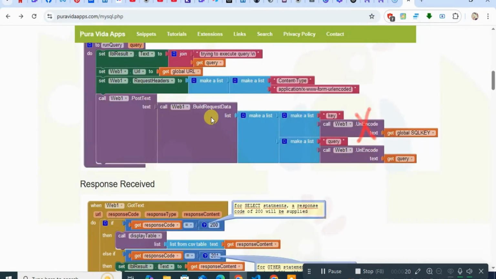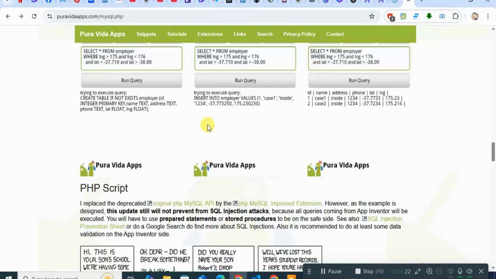It includes all the core files as well as the MySQL script you will need to download. This file is essential. You will upload it on your web server and then use its URL inside your Kodular blocks.